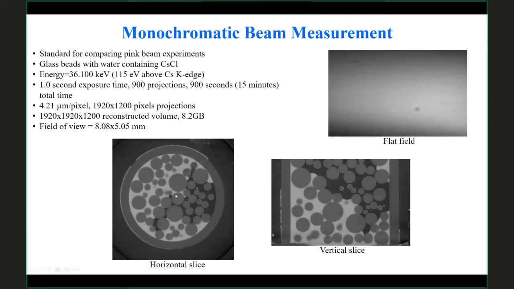And then this is a reconstructed horizontal slice and vertical slice. And you nicely see this cesium as being more absorbing than these glass beads because we're above the cesium absorption edge with monochromatic beam. But this experiment was 900 projections with a 1 second exposure time. So it took 15 minutes to measure this full volume.